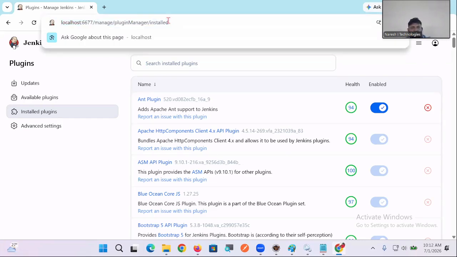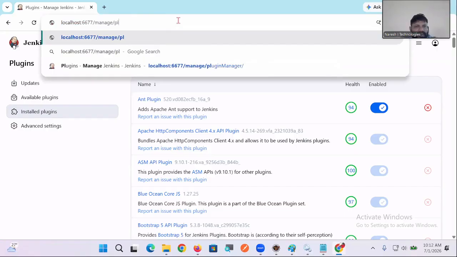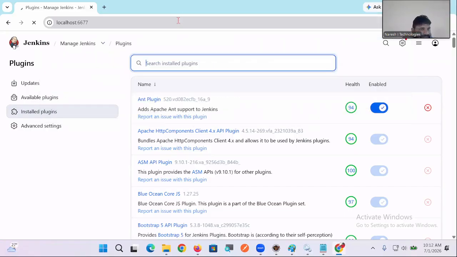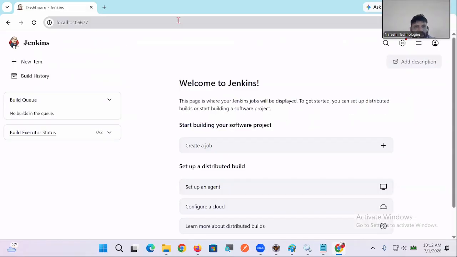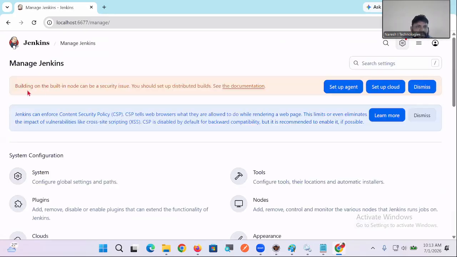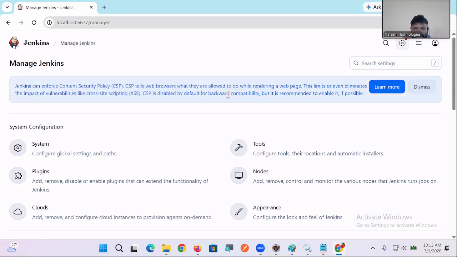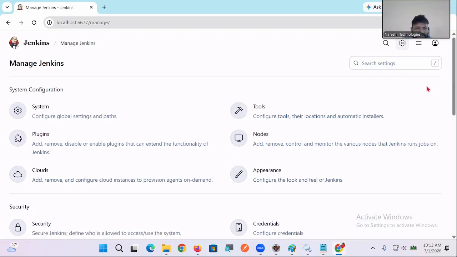Okay, that's great. 6677, enter key. Tell me here, where is this? Manage. Building on built-in node can be a security issue. You should use a distributed build for documentation. Fine. Leave it, guys. Okay, dismiss this. Jenkins enforce security policy. Fine. This is also not an issue.